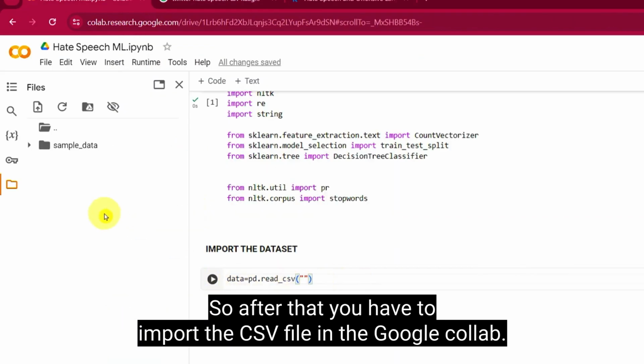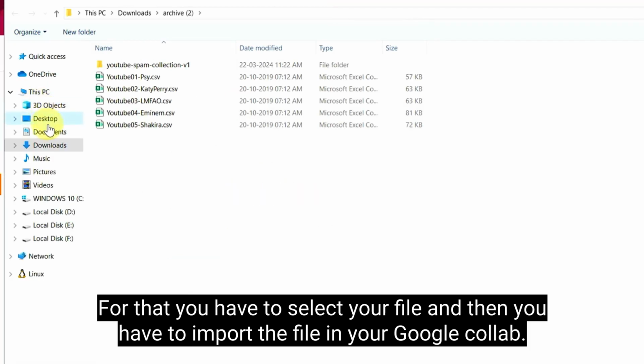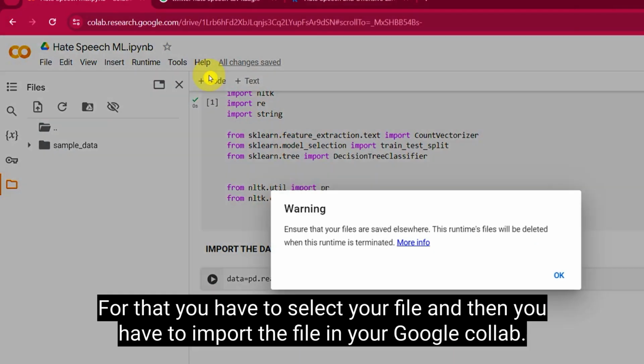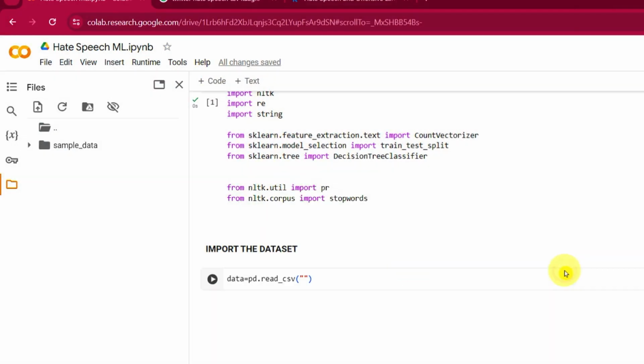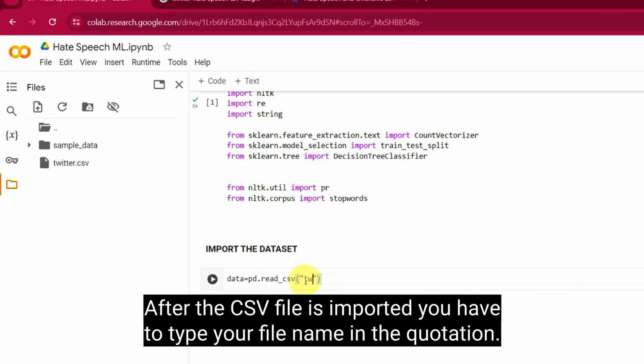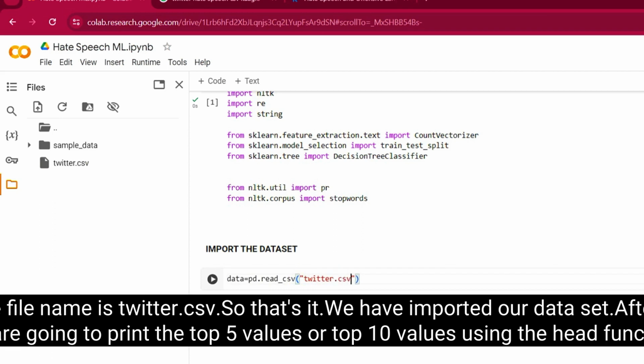After that, you have to import the CSV file in the Google Colab. For that, you have to select your file, and then import the file in your Google Colab. You have to wait for the Google Colab to import your CSV file. After the CSV file is imported, you have to type your file name in the quotation. So the file name is twitter.csv. So that's it. We have imported our dataset.